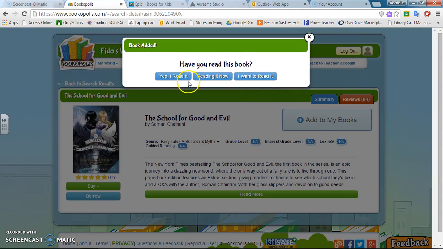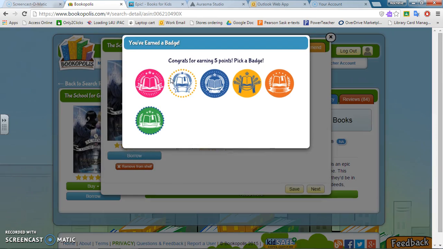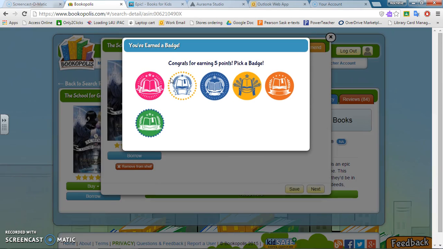It's going to ask me if I've read it, if I'm reading it now, or if I want to read it. This allows students to have an opportunity to create a list of books that they would like to read at some point, or to save it to the fact that they're still reading it. But if they've clicked on yes, I have read it, more options come up. Reading it now or I want to read it just saves it for them.